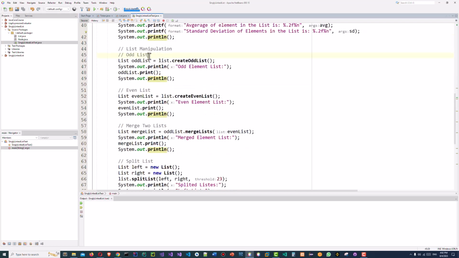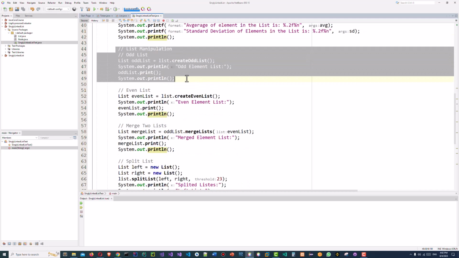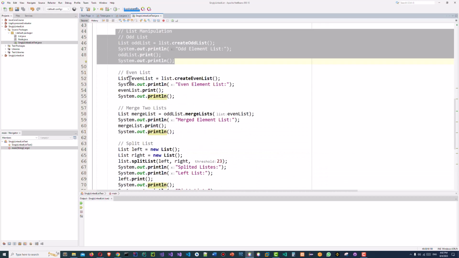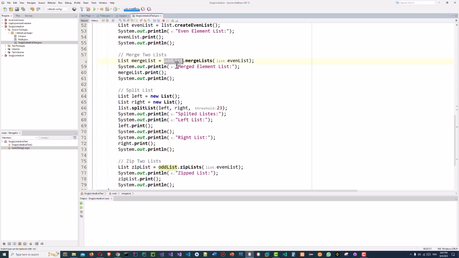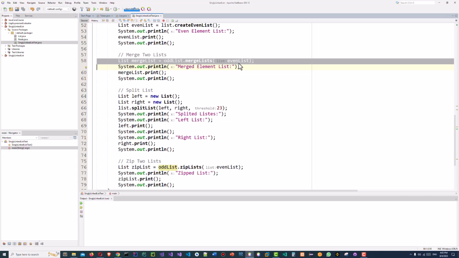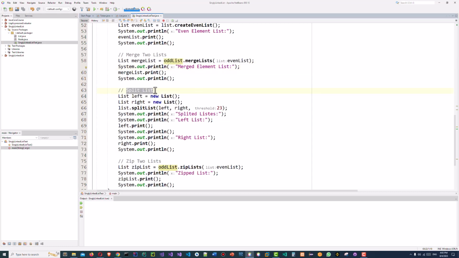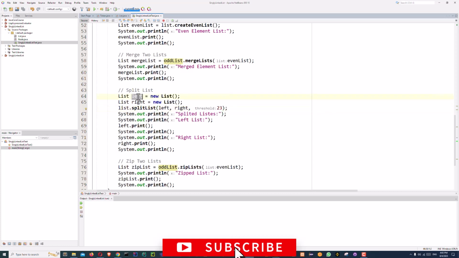Then the list manipulation. First we create an odd list and an even list from this list, and then we merge the two lists, odd and even. This will produce the odd list elements first, and then at the end it will add all the even list elements. And then we split the list over the value of 23. The values less than or equal to 23 will be stored into the left list, and the larger values will go into the right list.